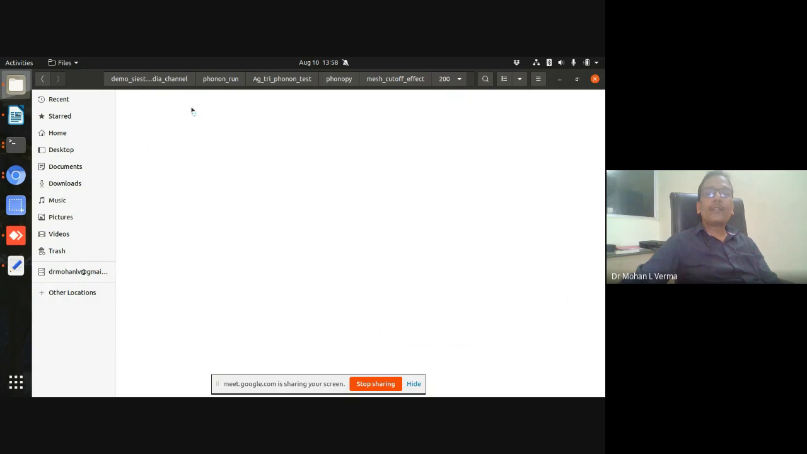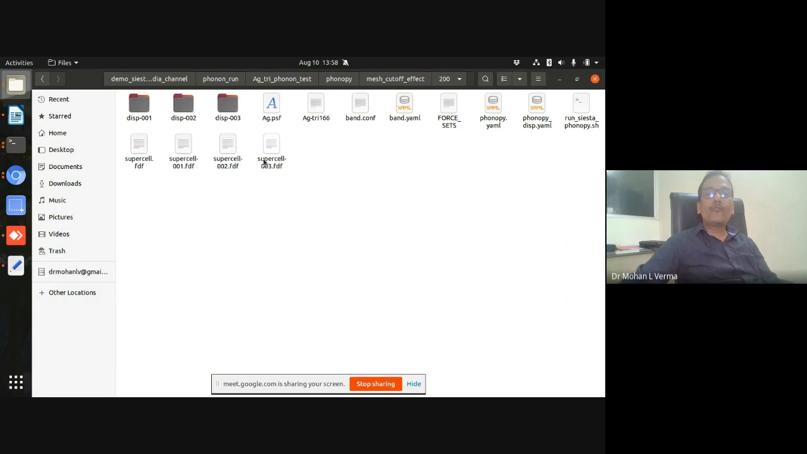Here Phonopy has created three supercells, so three folders are created by this script, and individual SCF runs will be performed. There are four sets, and finally the band config file is created, and by using this Phonopy script you can get the final band structure.